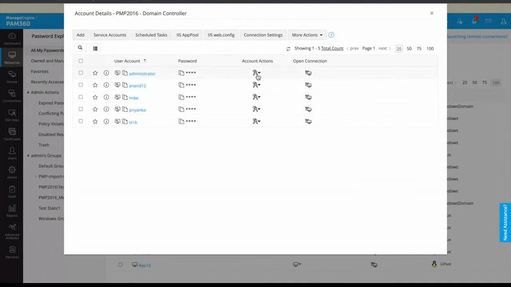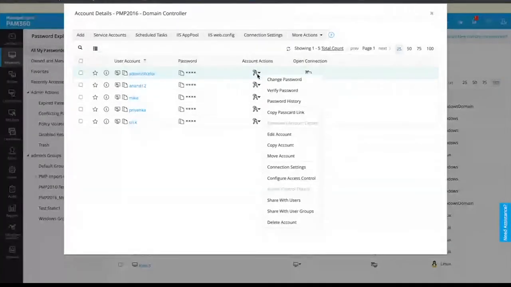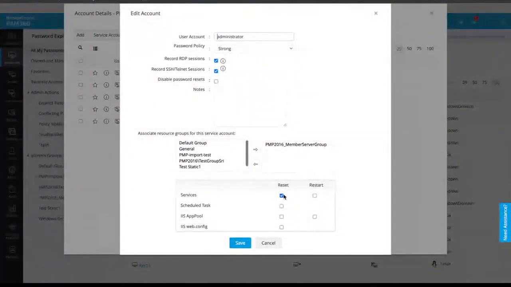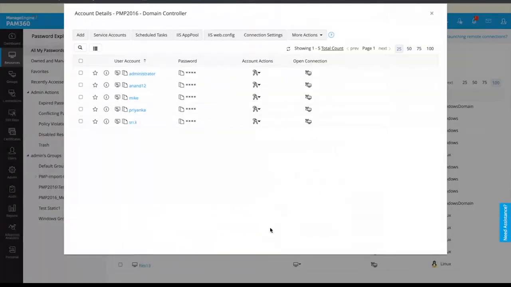However, how do I make sure that these passwords are reset on the services console? Just go to edit and make sure the option reset is checked here, so that PAM 360 will find the services, perform the password reset, and restart the service as well, just in case this option is checked.